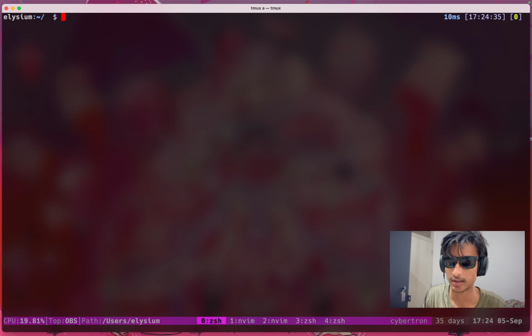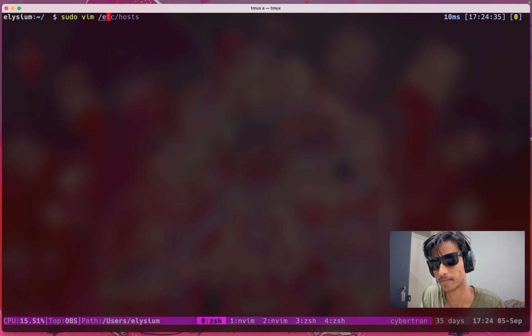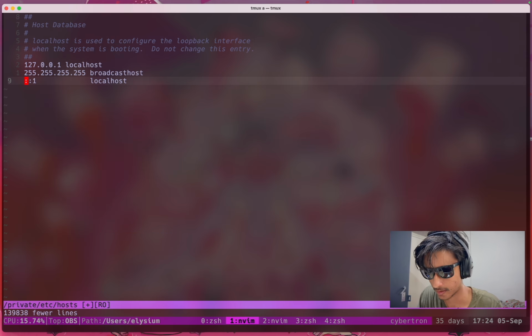Let me clear this. Type sudo vim /etc/hosts. Make sure you're on an administrator account because you need elevated privileges to edit this file. You should see something like this. I already have my hosts file there, but you should see something like this.